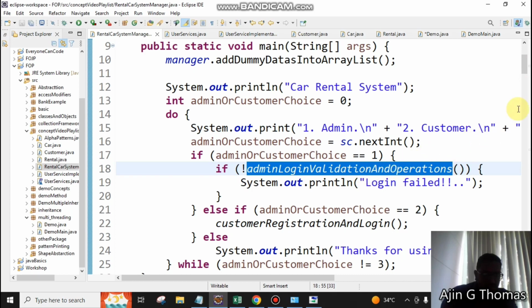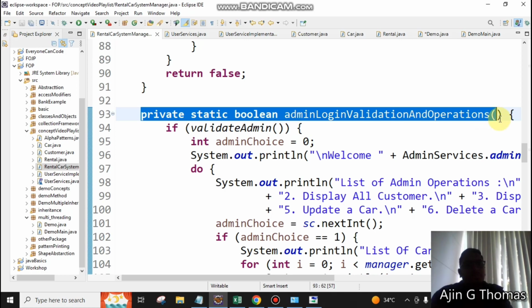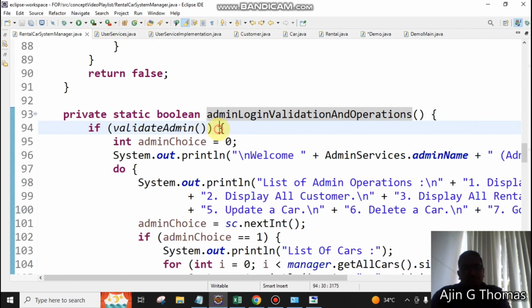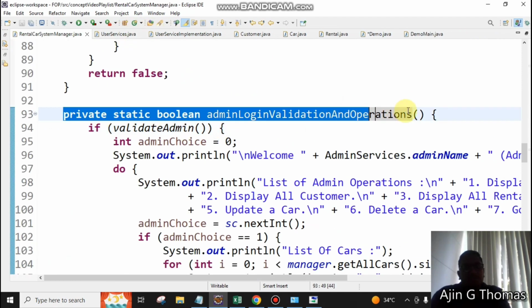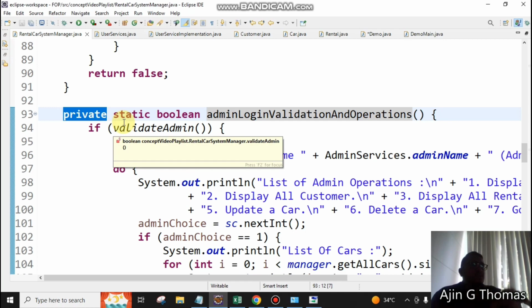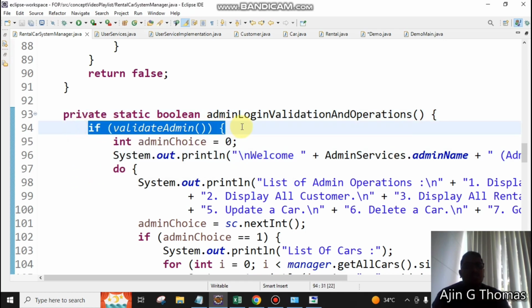So I selected that name. Where is that method? Yes, the method is here. So I navigated to that particular method. What am I doing in this method? What is happening in this method? This method is private. I cannot call this from anywhere outside. Only in this class can I call this. So what am I doing first, the very first thing?